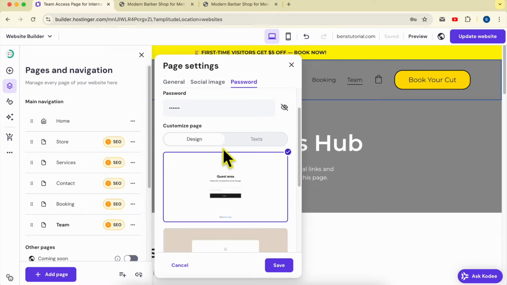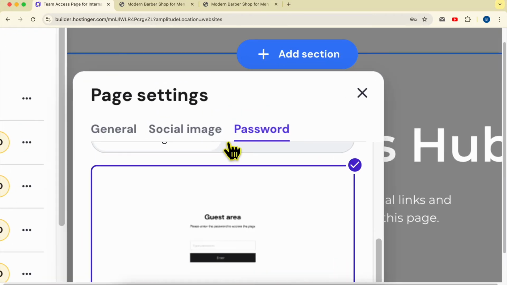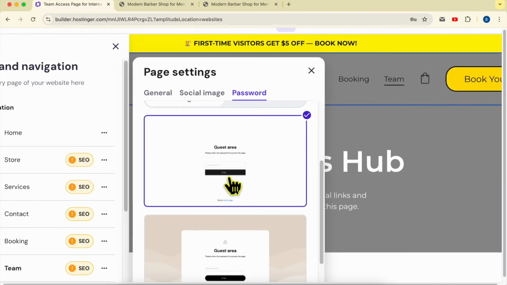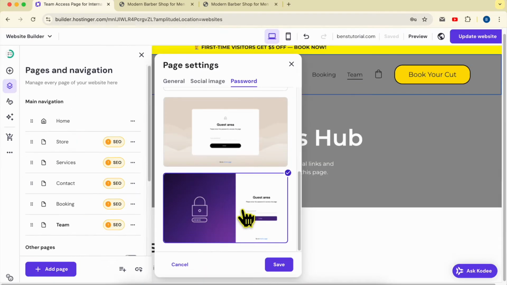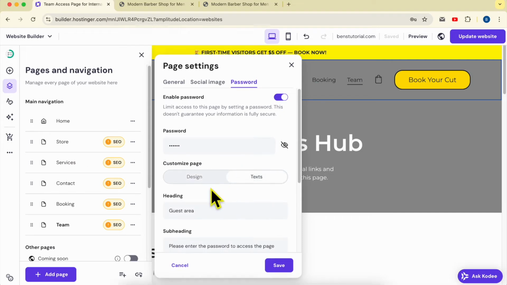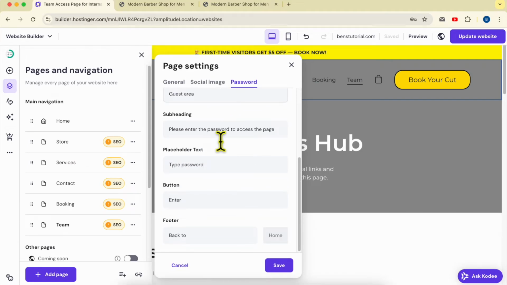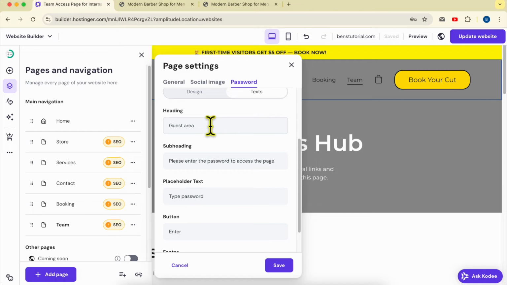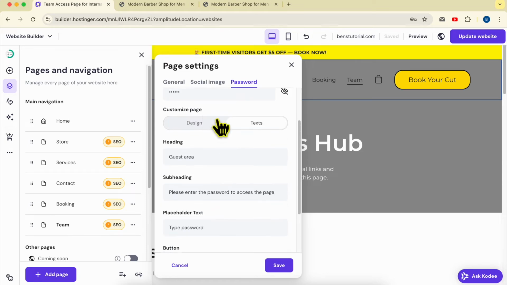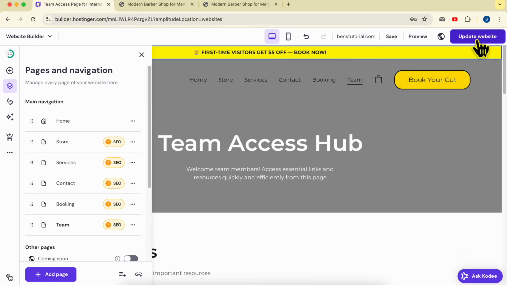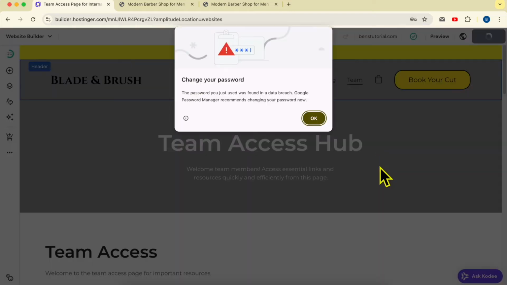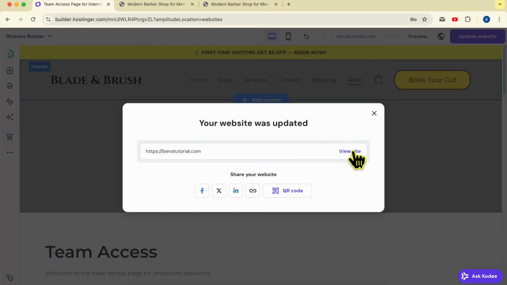And for this password login page, you can select designs like this. I will zoom in. This is the first design, the second one, the third one. Go with setting your page or setting your exact text, or yes, page copy here. First, I will select the first design, click on save. Now don't forget to update your website, and let's view my website live.